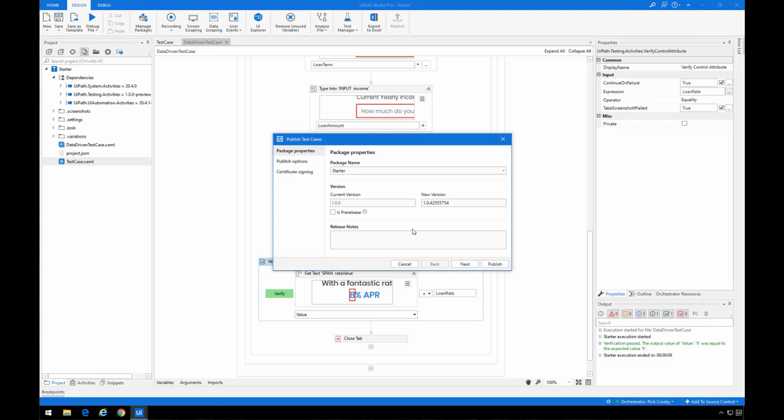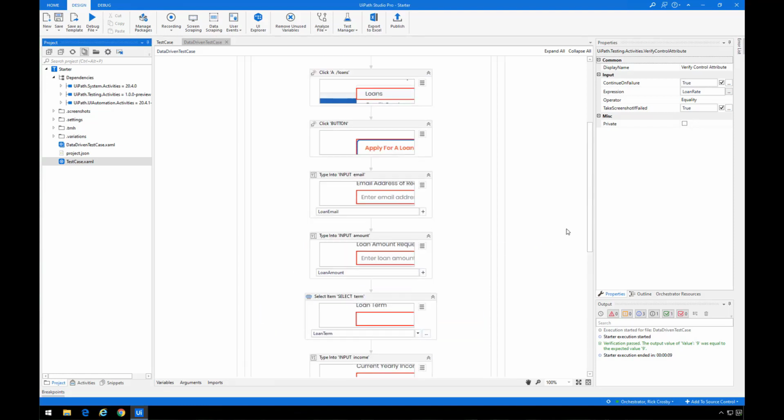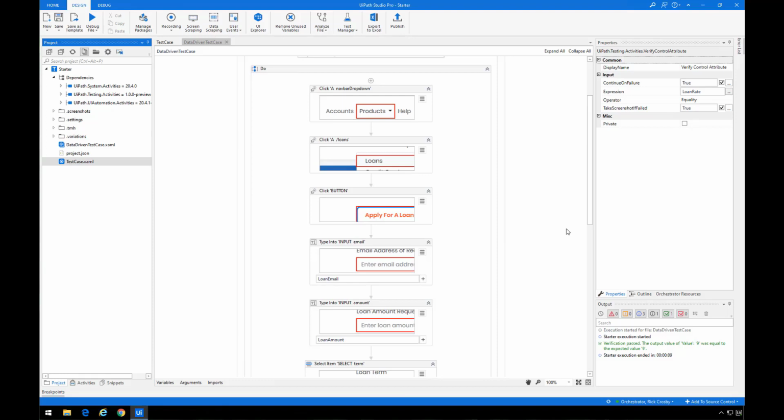So I won't go into too much detail, but what you need to do if you haven't already is set up a tenant on our community edition of Orchestrator, and you can publish your testing packages to that Orchestrator and then execute all your test cases from that version of Orchestrator. What I want to show you now is that there's actually a different way of creating automations, which is now being made available with our new product called StudioX.